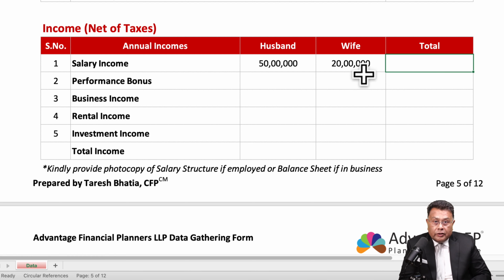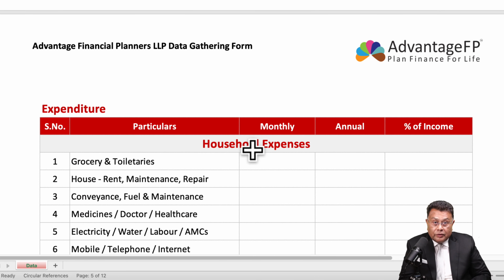Do not put the total. We'll do that total. Put in the bonus, any amount, any rental income. If you have any other income, just put it here, and any investment income coming to you. Don't do the total. We'll do the total for you.